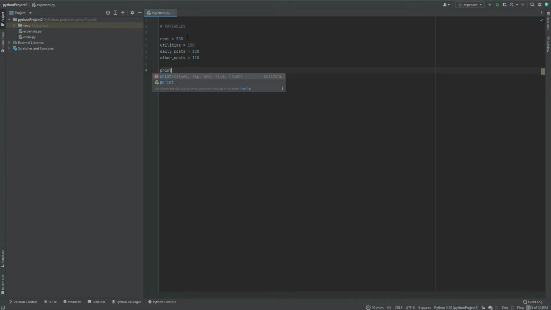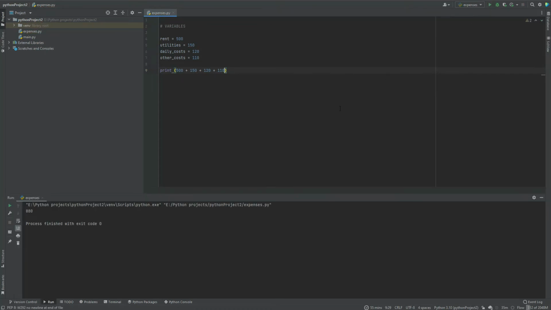Let's say we calculate how much all this is together. So I can do 500 plus 150 plus 120 plus 110. When I run the script, I will get the result 880. So what's the point of variables then? This is not the way to do it. I will calculate rent plus utilities plus daily costs plus other costs.